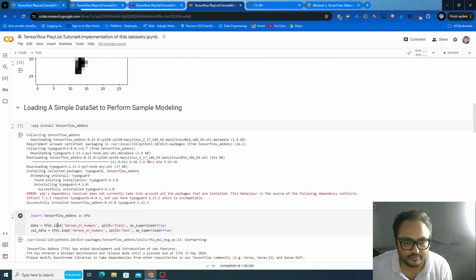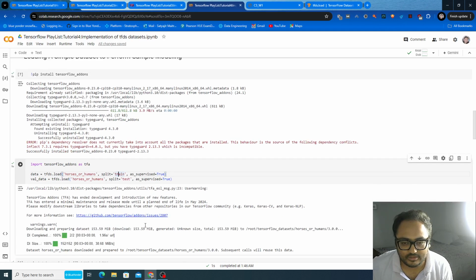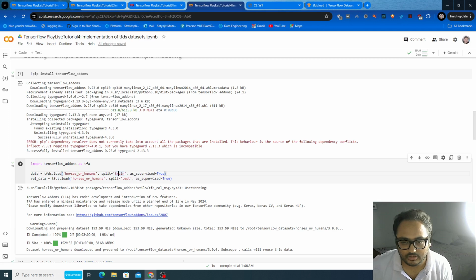So I'm using the same tfds.load method, and here I'm passing another dataset's name, which is horses or humans. Once we have passed that, for training data we are providing the split as train. For testing data we are providing the split as test. And to make the data more NumPy-like, we are providing the supervised equals true flag.